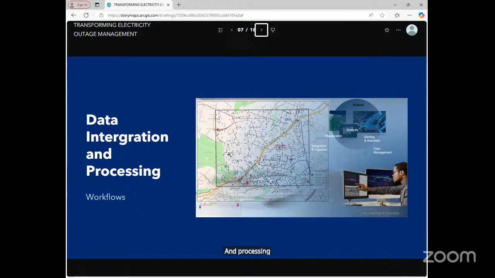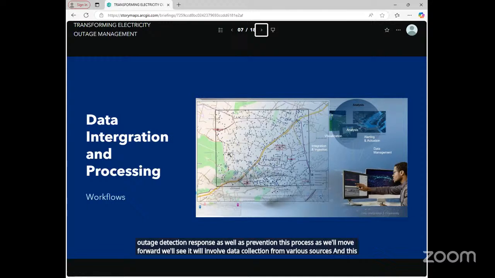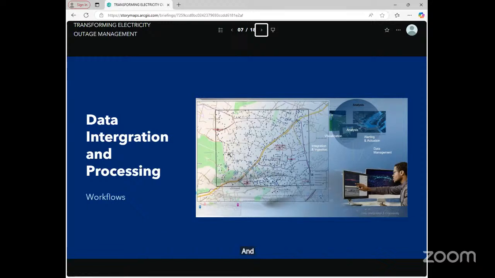So seamless data integration and processing is very critical for outage detection, response, as well as prevention. As we'll move forward, we'll see this process will involve data collection from various sources, and this data will be merged into the centralized system I had mentioned before. It will entail the cleaning, transformation, analysis, as well as the data management of the data itself, so that it's finally visualized in dashboards, allowing stakeholders to monitor the outage, predict potential failures, and deploy proactive solutions.